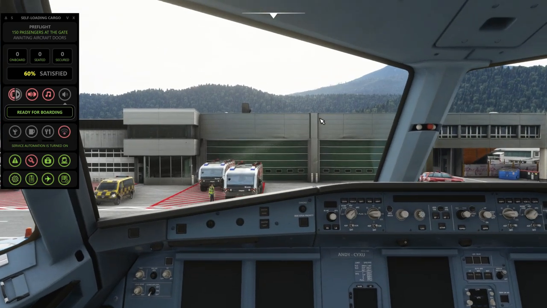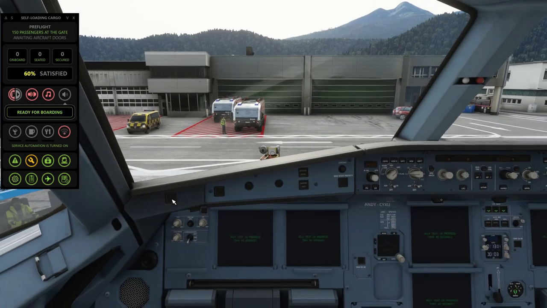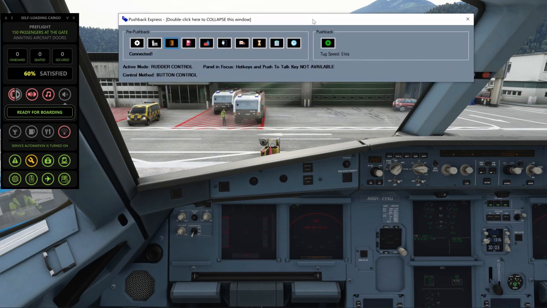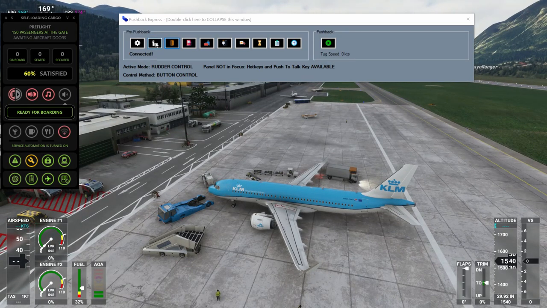Now, the first thing I want to do, so it's already taking place, I want to turn on my batteries, get the power, start my APU and turn on my IRSs so they align. Now that this is done, we can start boarding passengers. Okay, let's see if that works. So this ramp should come here, the doors should open and the passengers should start boarding. Let's see how that works.